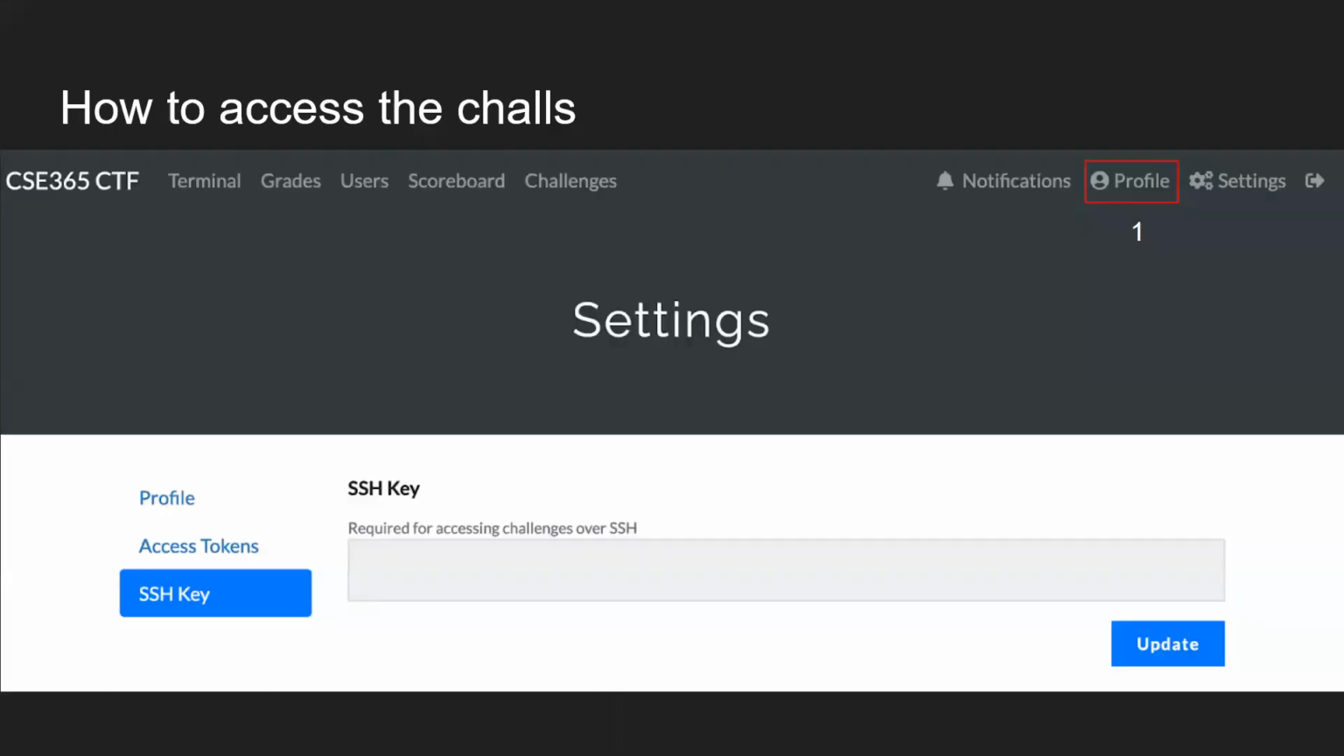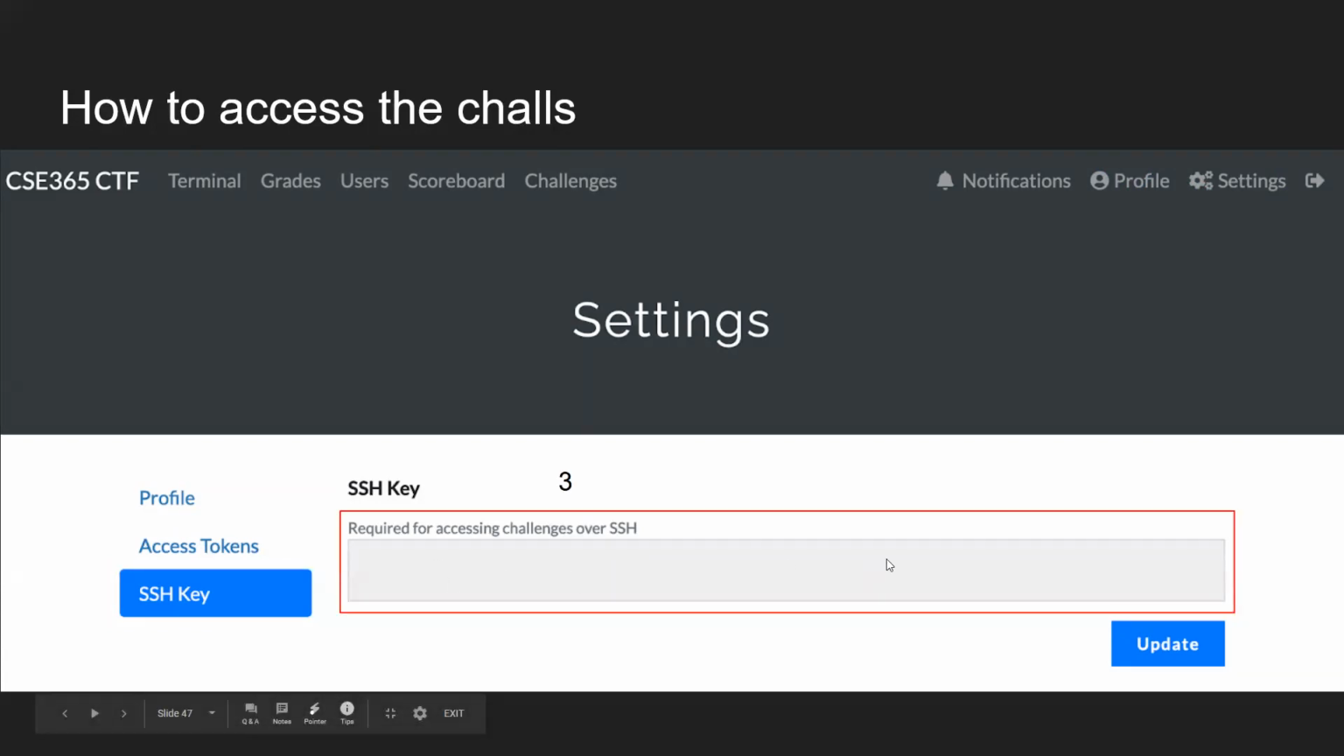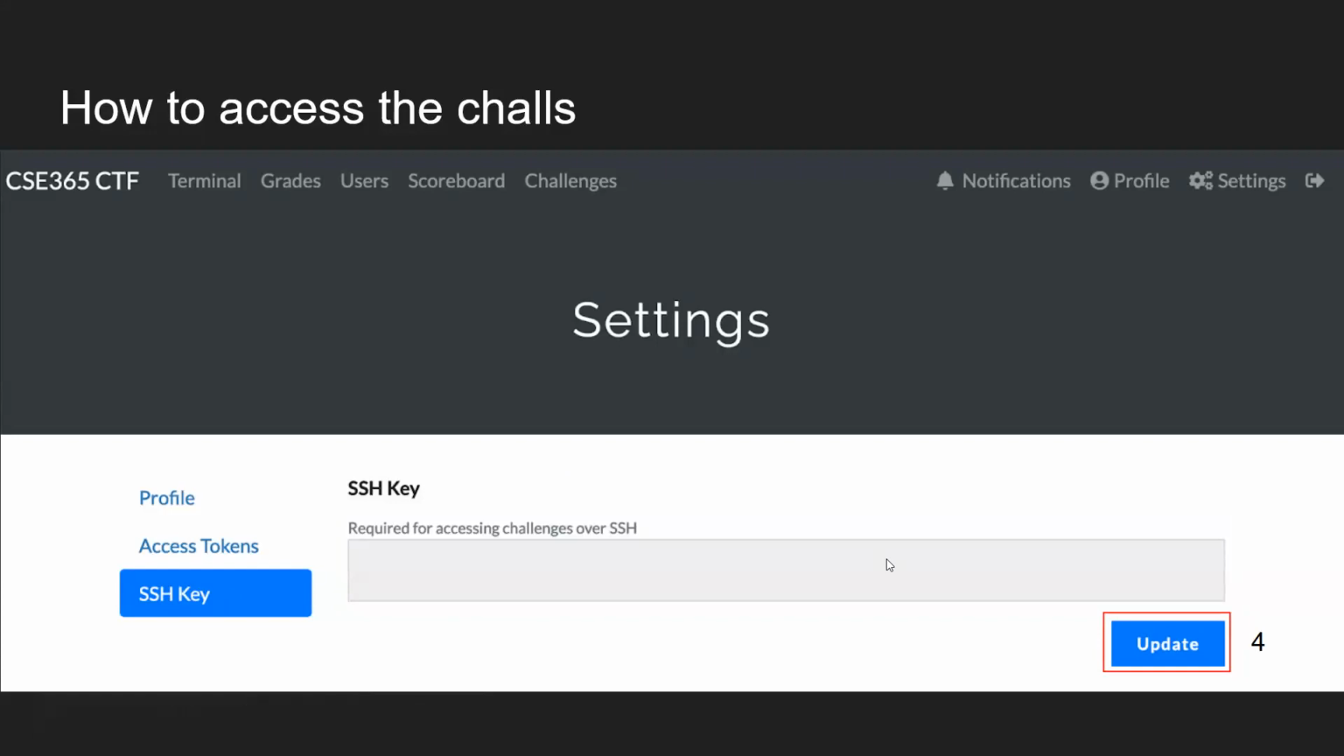Here's an example. Oh, it's a typo, but don't do this, do this. Go to your settings, and you should be able to see an SSH key tab. Then go to your SSH key tab on the menu, paste in your SSH key there, and hit update, and you should be good to go.